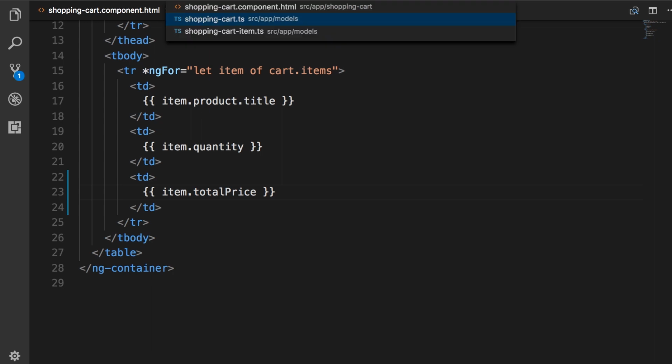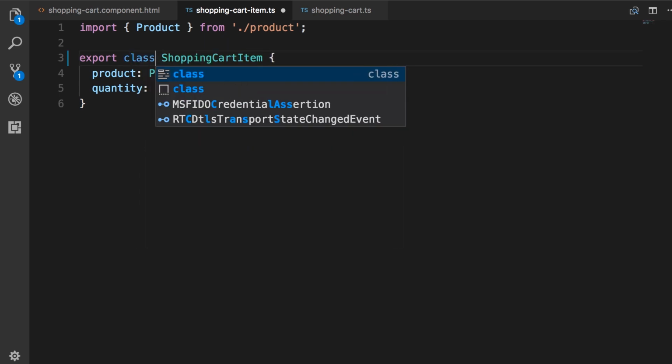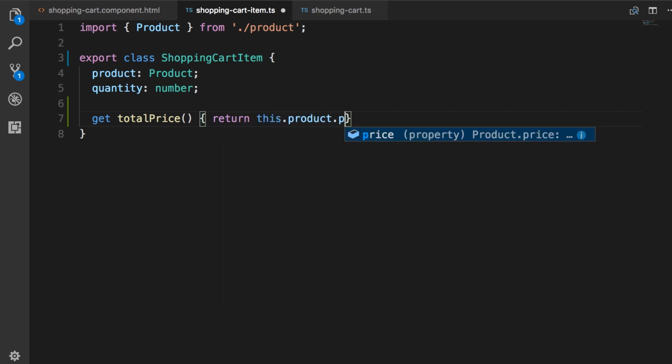Now let's go to shopping cart item. Here, first I'm going to promote this from an interface to a class because we're going to have implementation. Now I'm going to add a property called total price. And here simply return this.product.price times this.quantity.